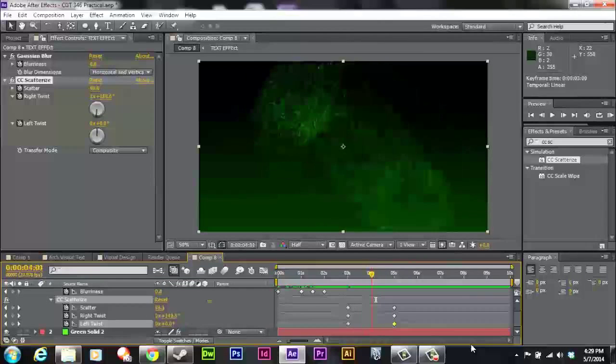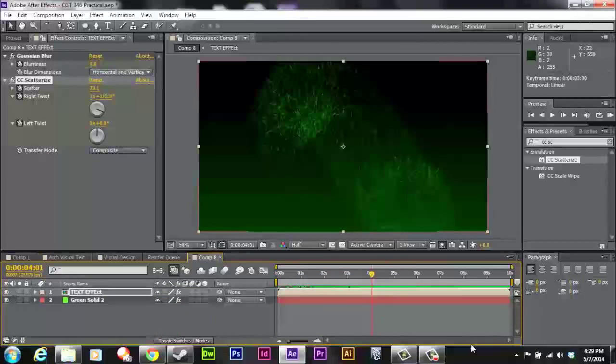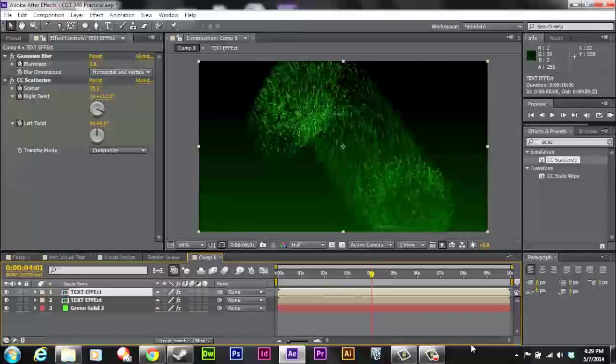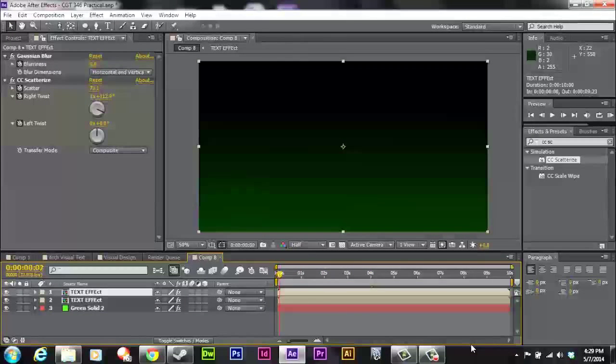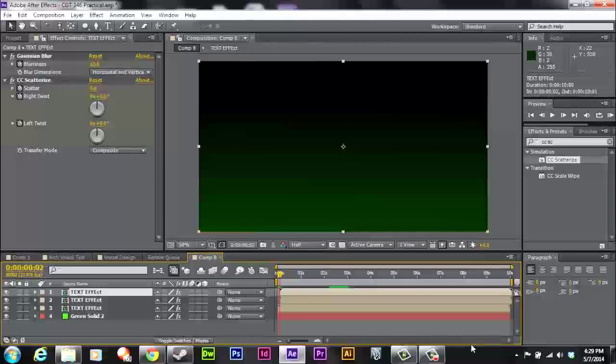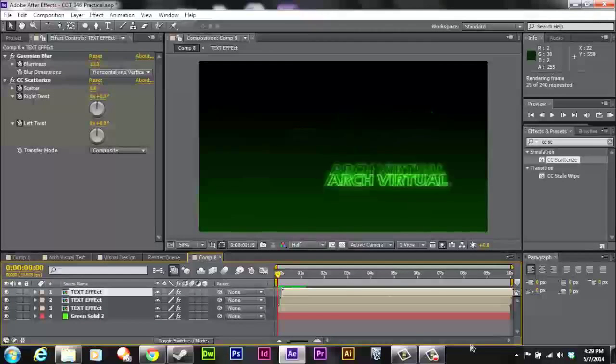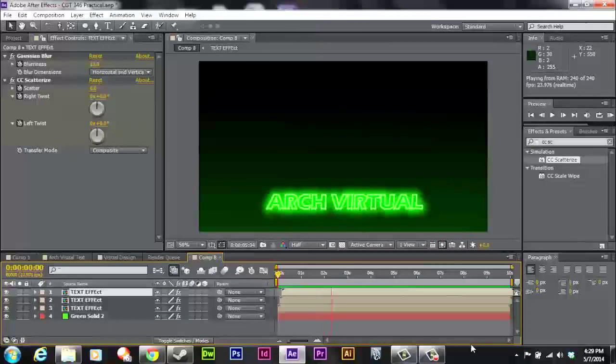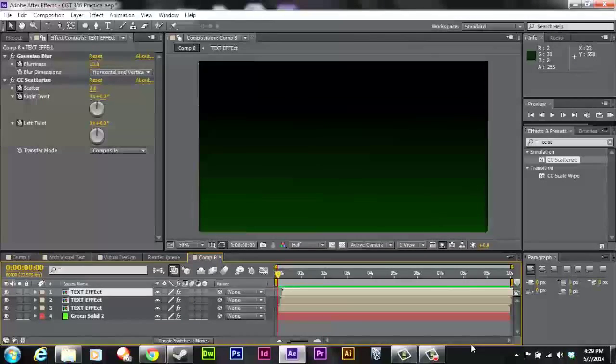It's looking good. So what I'm going to do is duplicate this. I'm going to offset it just a little bit. And I'm going to duplicate again, Control D, and offset it again. And let's see how this looks. There we go. Oh, the brightness, yes.